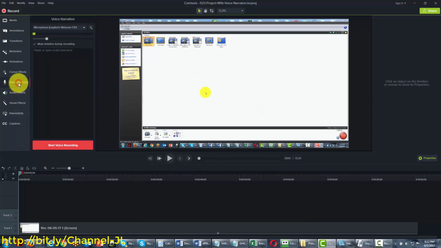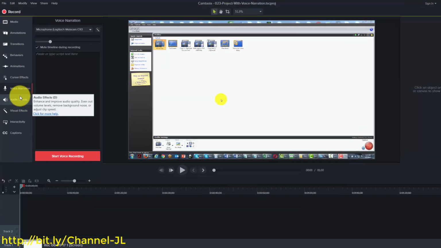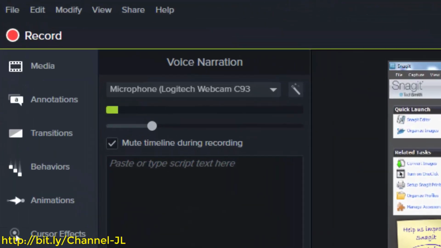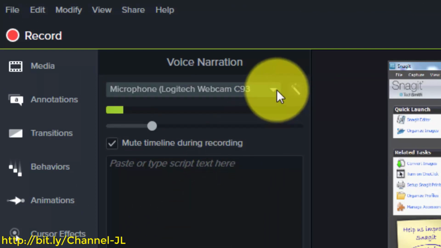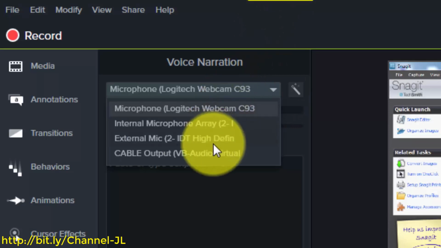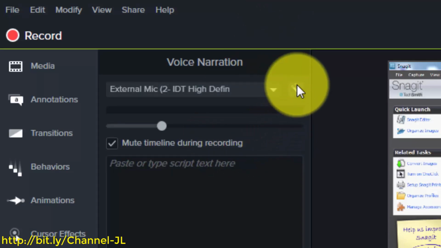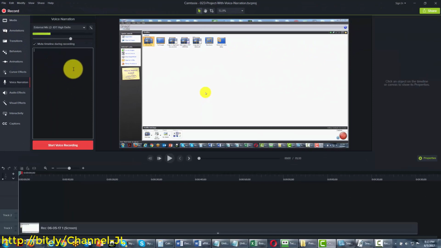To do that, you go to the voice narration area. Then you're going to want to start voice recording. Before you do that, make sure that you're using the microphone that you want to talk into. We're going to use this one. If you have a script, you want to copy and paste that script into this area. And then you're simply going to start recording. Here's what's going to happen when you start recording: the cursor will advance, so you'll be watching the video and describing it as it progresses.